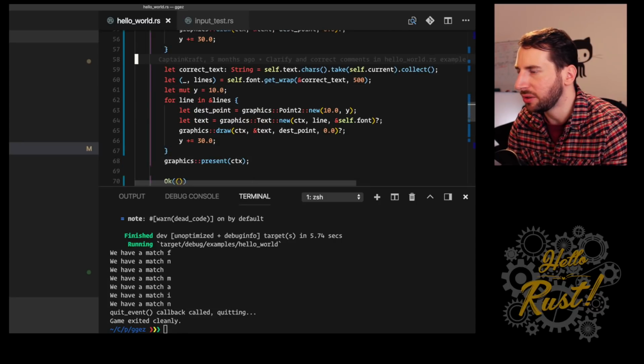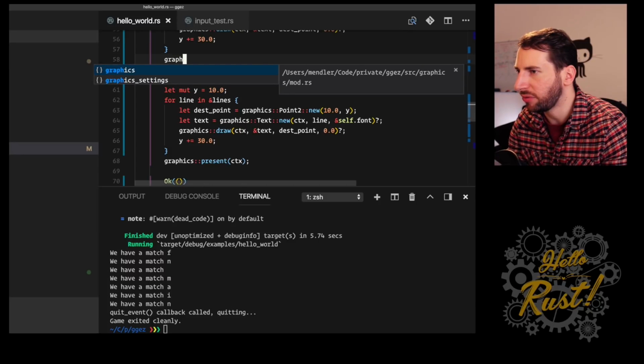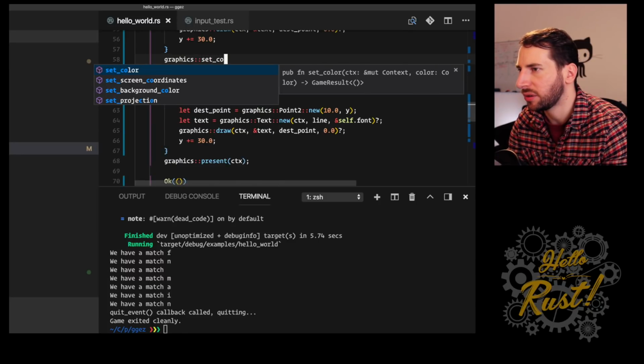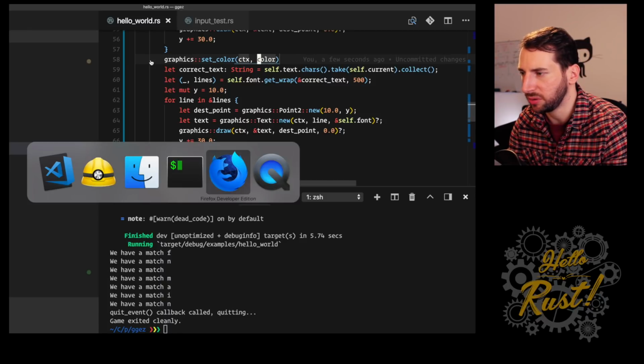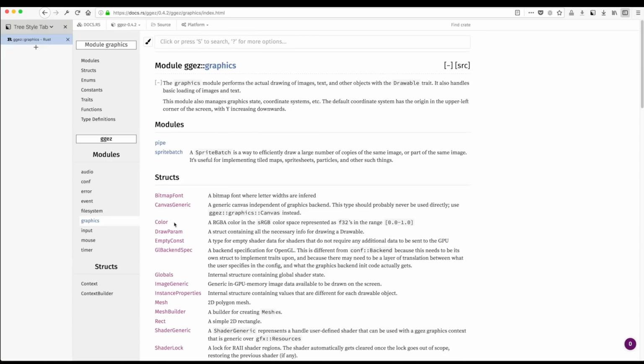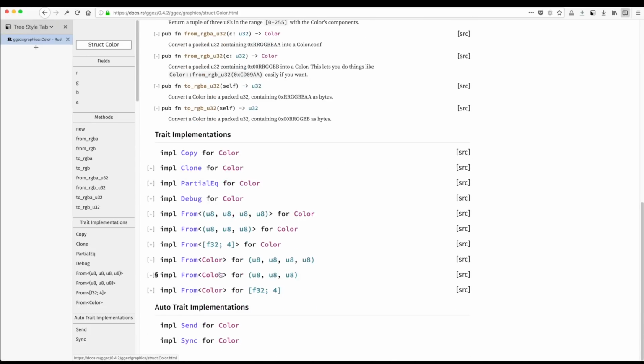I guess we also need a way to change the color here a little bit. The method is called graphics set color, and takes a color and a context. Let me look up the color. There are all sorts of ways to create a new color. So red, green, and blue, and the alpha channel, or they also support colors from tuples. So I guess I will go with this.